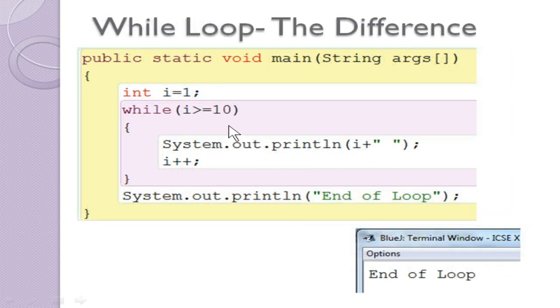Now you are going to see the difference between while and do while. Suppose the condition is false, what happens in a while loop? So here I have given i equal to 1. Now 1 is greater than or equal to 10, so the condition is false. So in a while loop, what happens? It doesn't enter the body of the loop. Since the condition is false, it doesn't enter the loop. It comes out of the loop and then executes the remaining statement.